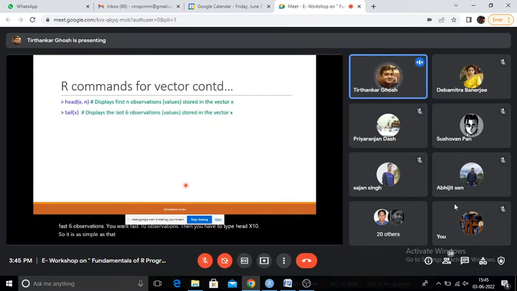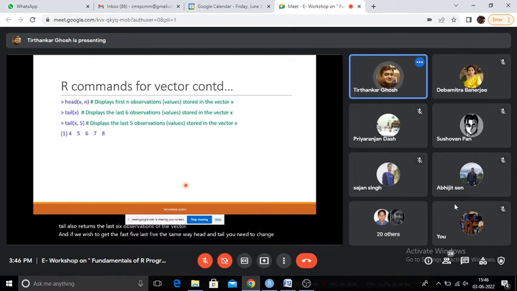Similarly, as we were looking for head, we can look for tail as well. The tail also returns the last 6 observations of the vector. And if we wish to get the first 5 or last 5, the same way, you just need to change head and tail, and other things are similar. So for that particular variable we were working on, it also returns the last 5 observations. You can remember it was 2 3 4 5 6 7 8. So the last 5 are 8 7 6 5 and 4.